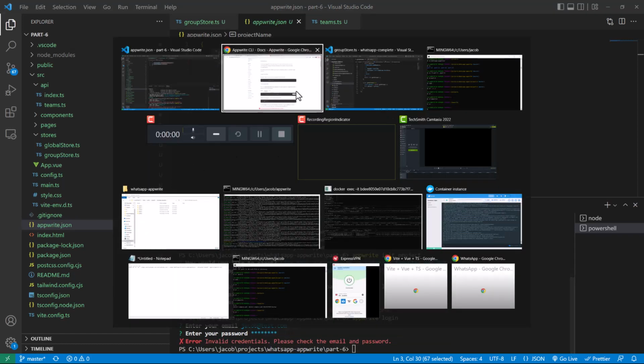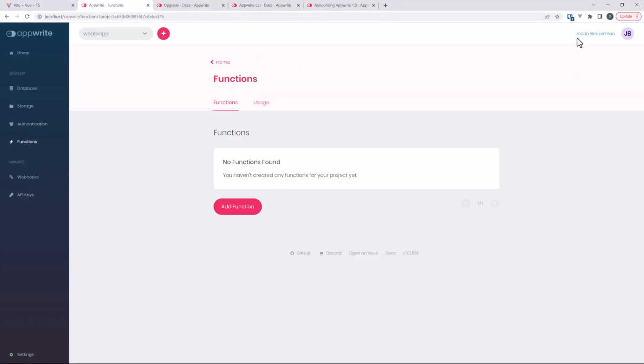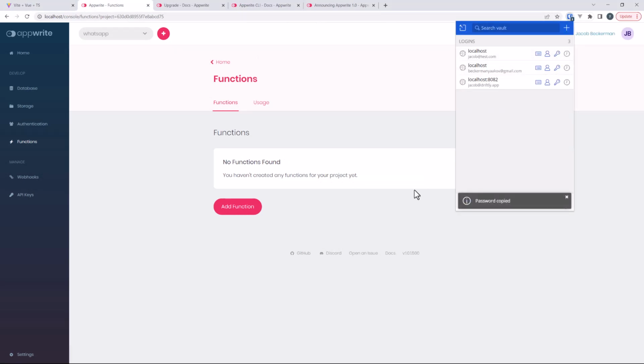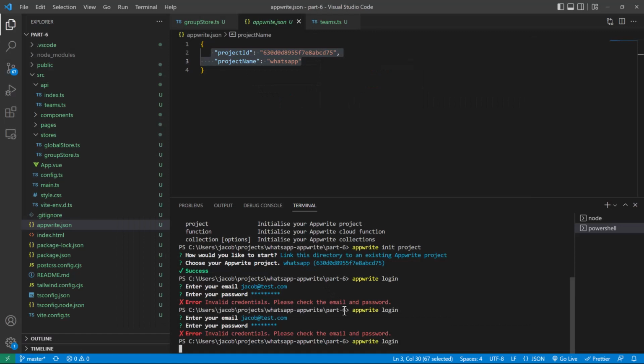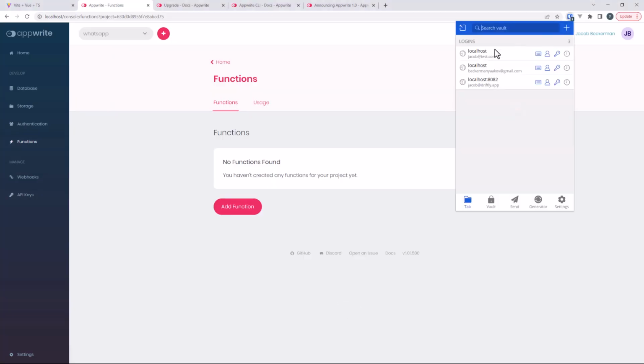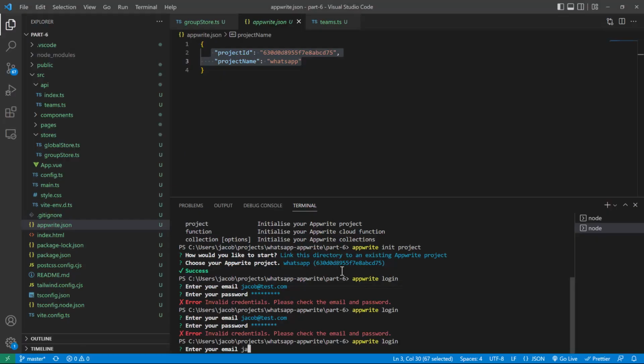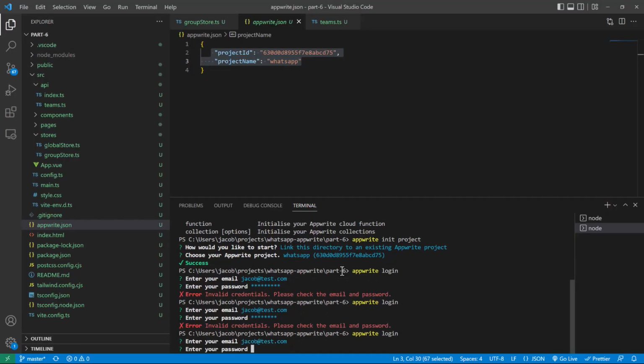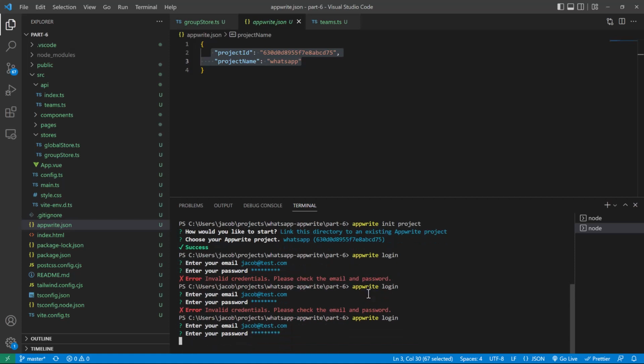Okay, so I'll just have to copy it over. I'll go to my Appwrite instance and just copy the password here, and let's log in again. Just make sure that the email is correct, jacob@test.com. That's correct, jacob@test.com, and the password. And we see a login success.